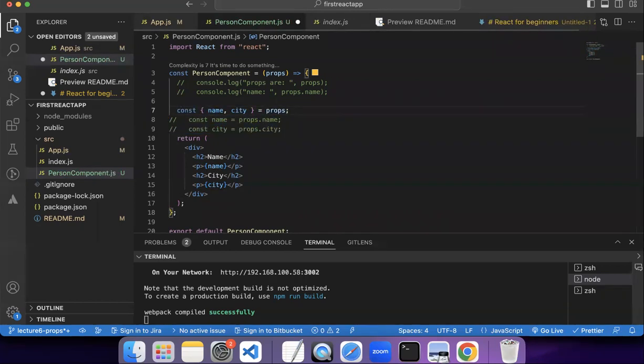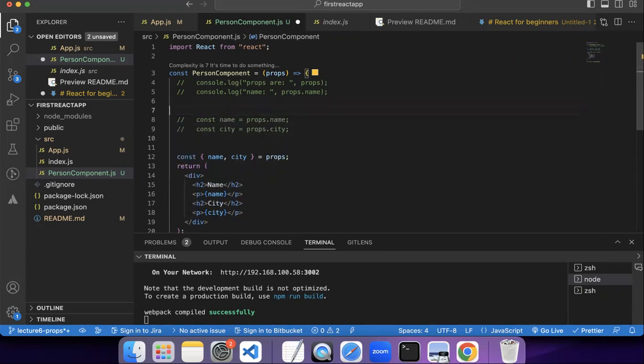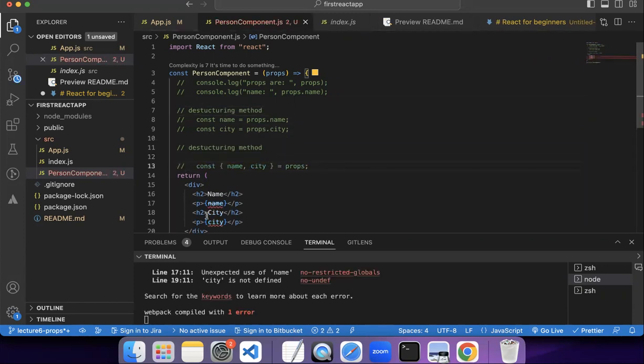Now this is one way of destructuring. Then there is another destructuring method, and let me save it. Now name and city are undefined. Let's just go with it.